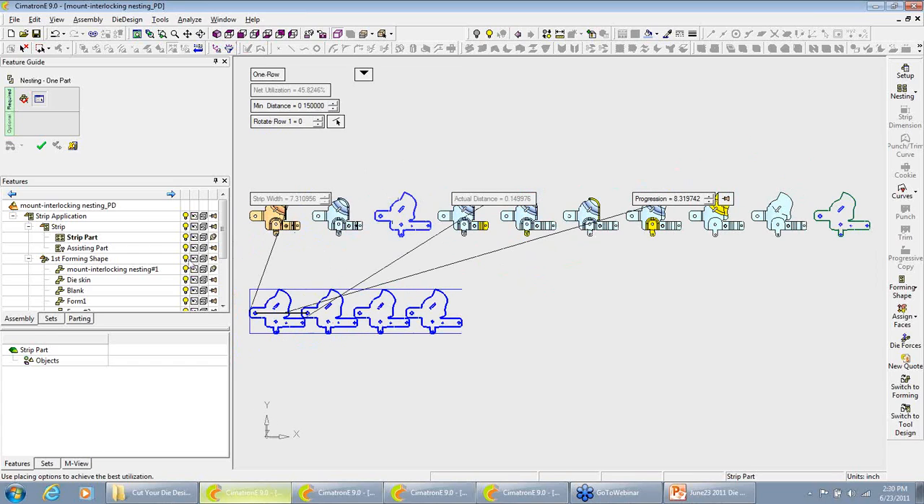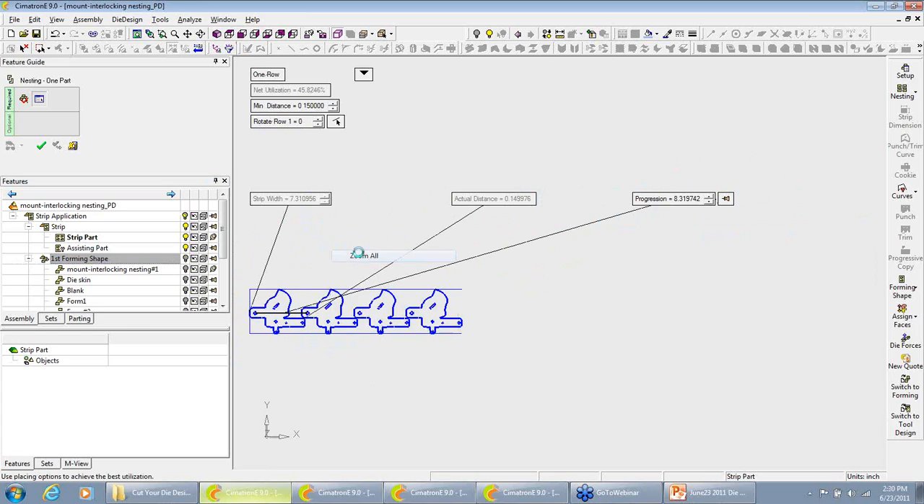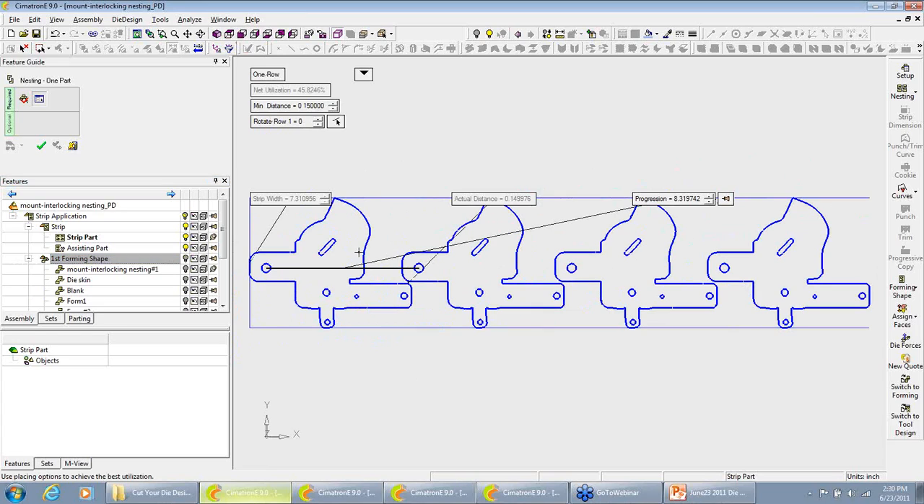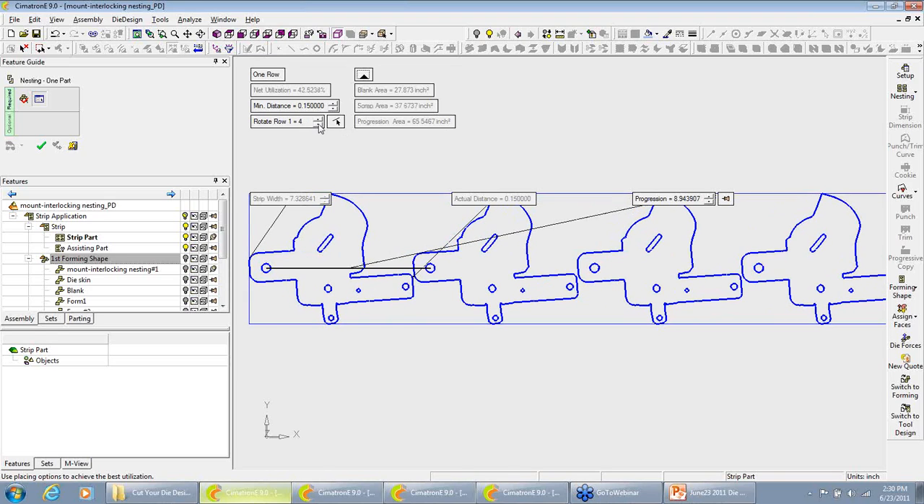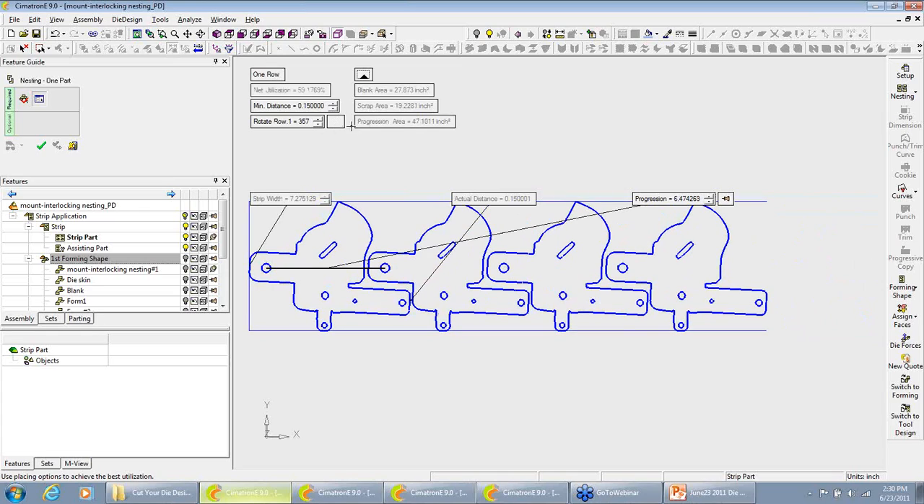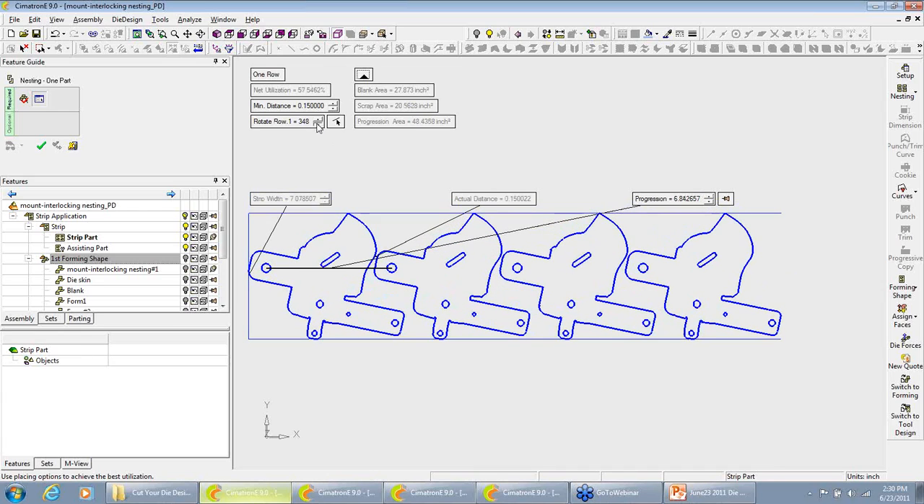At this point now, I can temporarily hide out all my forming shapes. It's showing me 4 right now. This is just getting us going, just to get us a rough idea. And we can see a couple things here. It'll automatically adjust and tell us what the blank area, the scrap area, and the progression area is. So I can try to minimize how much scrap if I can rotate or shift the parts around. I can see here I can shift, and as we go, we are modifying rotation of the part. And you can see it's also updating the scrap area and blank area and progression area as we go too.